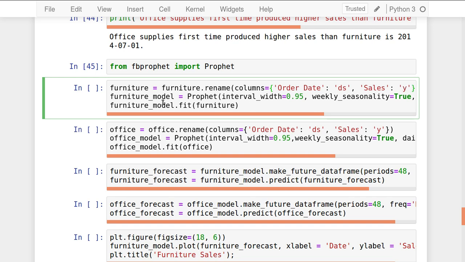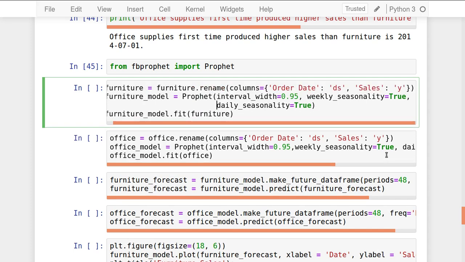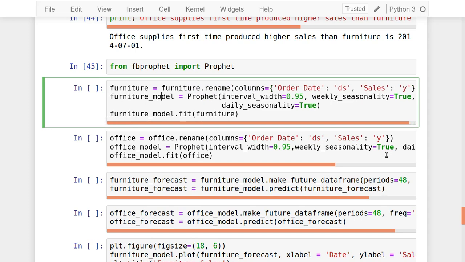Okay, now after that I'm using furniture model. So let's create the object of the Prophet class over here. Prophet class, furniture model. In Prophet I'm using this constructor, interval width 95%. After the interval of 95% I need this particular model to get created for time series. Then weekly seasonality is true, means you are going to show this data week by week, or you have to show this data day by day, that is daily seasonality. So both of these seasonality I have mentioned true, and then after that I am fitting this model.